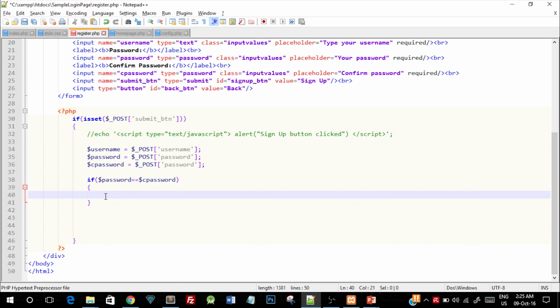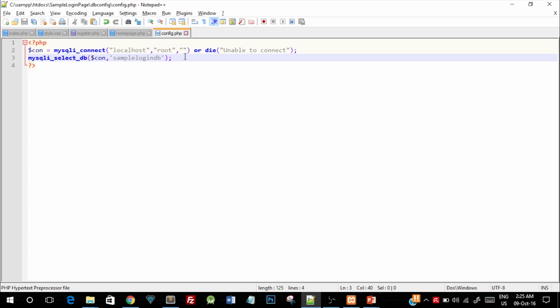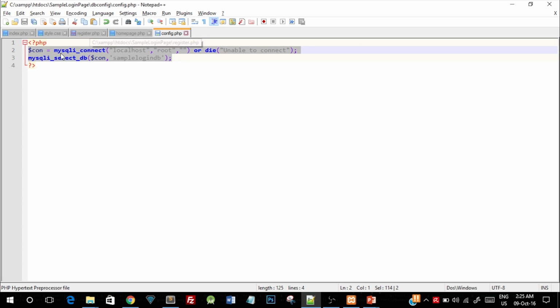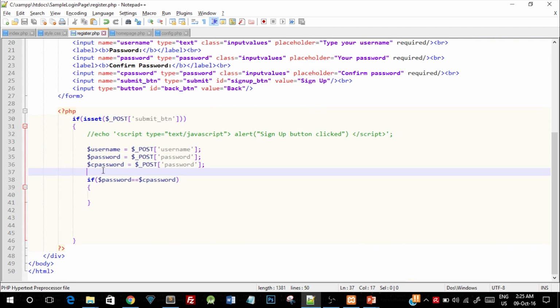So now comes the part where we need to actually query the database. Now we have already included the dbconfig file, so we already have this entire two lines of code inside our register.php page. So we have this $con and we already have connected to the database. Now we need to pass a select query and check the database whether we have this user already existing in the database or not.